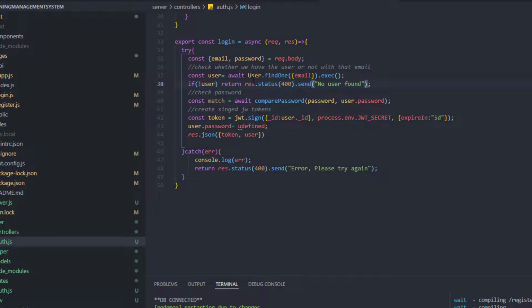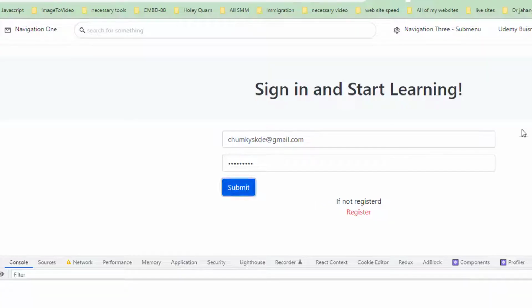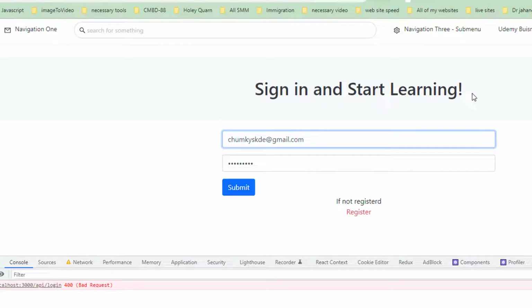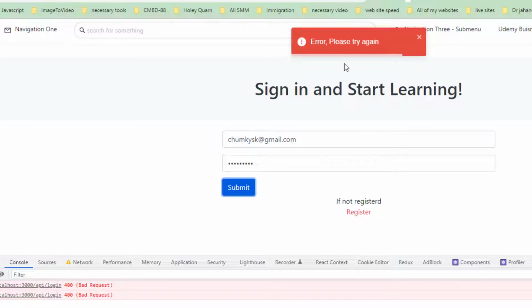So we are checking first whether, if no registered email is found, it will give us the message no user found. Let's see what will happen. It's a no user found because we gave the wrong user. So this time give the perfect password or email. Let's see, this is the perfect one. Okay, let's see what it will give. Okay, error, please try again.